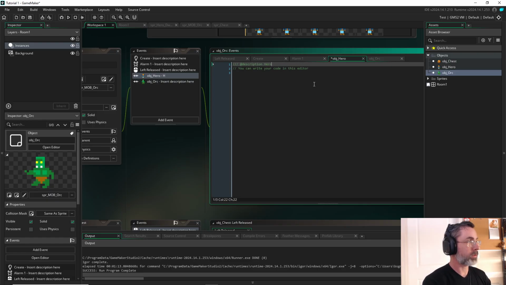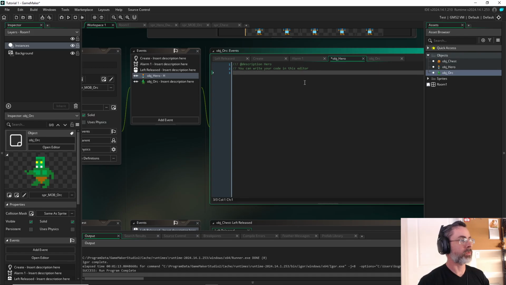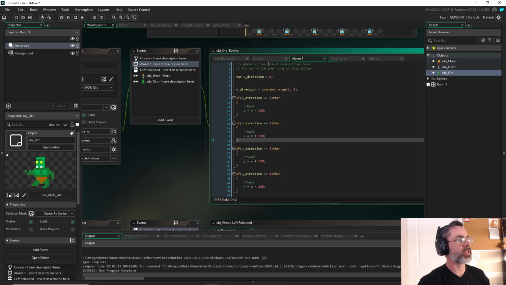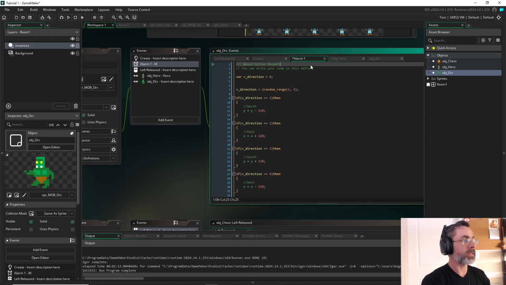hero collision. All right, so we'll just put hero, and you can see here now, well, that's not actually that useful. It says it right here. Object hero, collision with hero. That's actually not that useful. Let's do a different one. Let's do, what is it, alarm 1? Yeah, let's change this to movement. Movement.